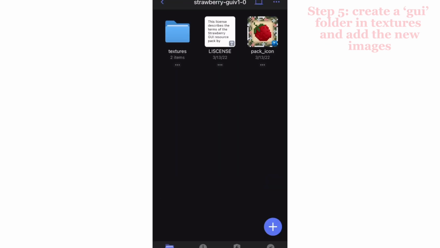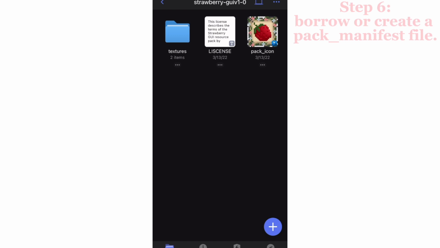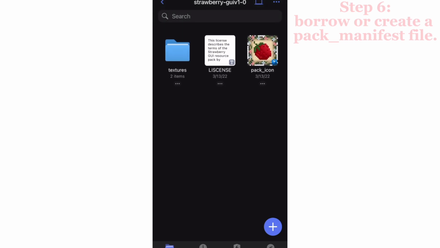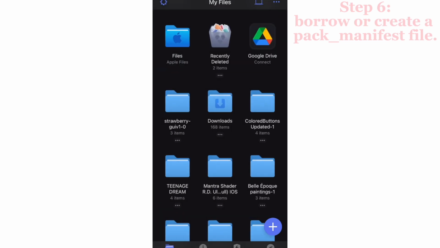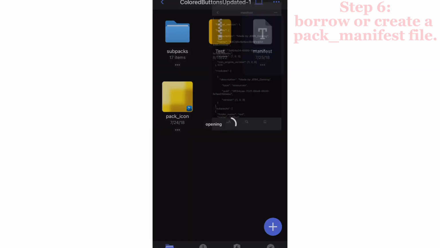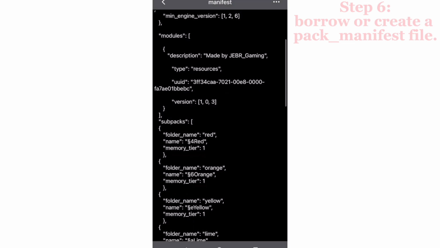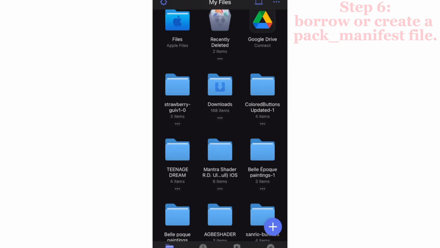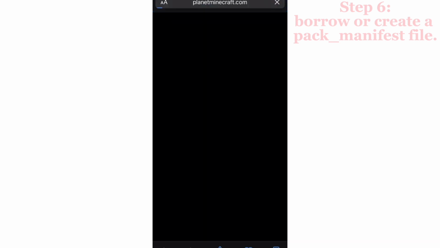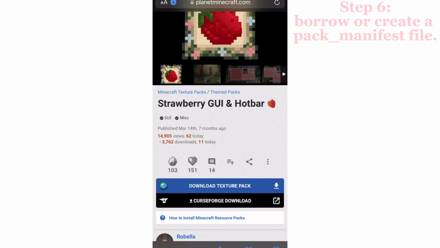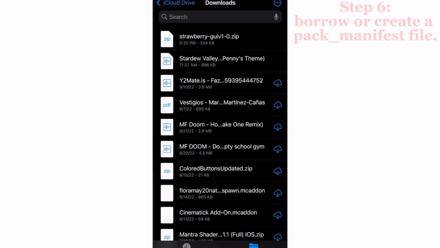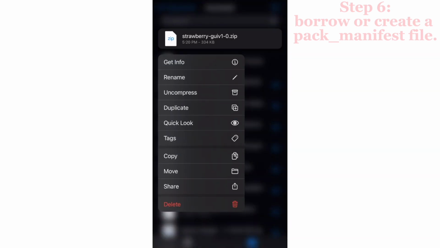Now you're going to need a manifest file. This is how it's going to show up in Minecraft and actually read it at all. And over here is kind of an example of a manifest file from another pack. So we're going to need to borrow or create one. What I originally wanted to do was use the Strawberry GUI manifest and just copy it to the addons app. If you guys don't know about the addons app, you can import Java textures and all that there.